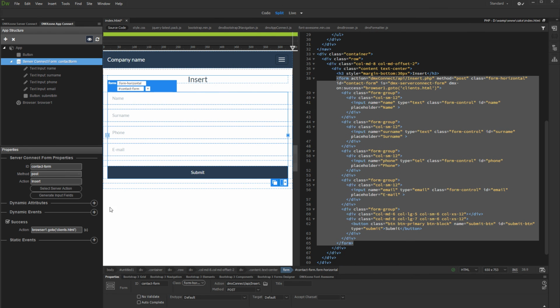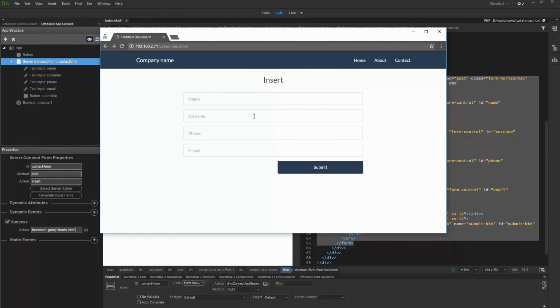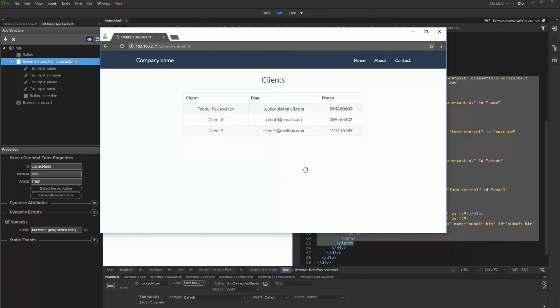Let's preview the results. We filled the form fields and then click Submit. After that, we are being redirected to the other page. That's how easy it is to use the Go to URL action built in DMXzone App Connect Browser.